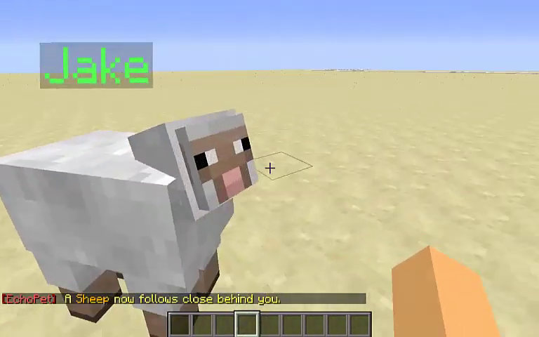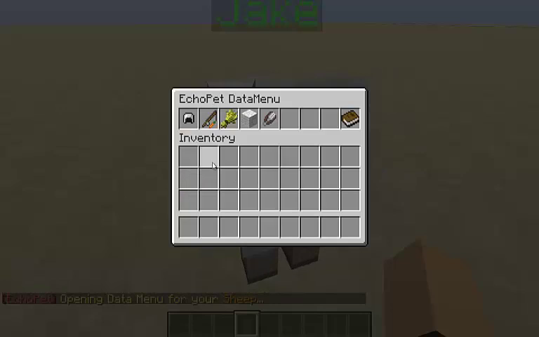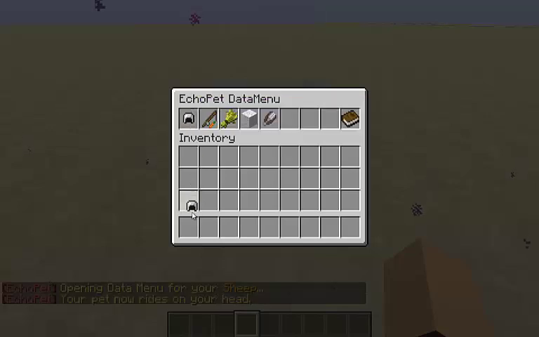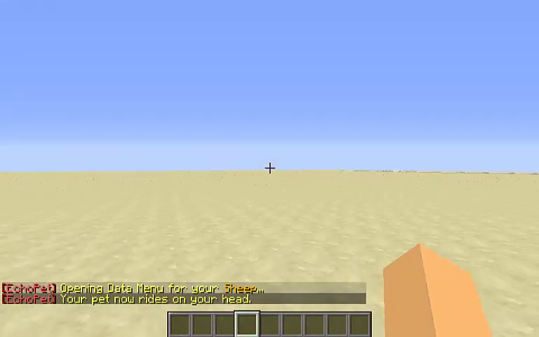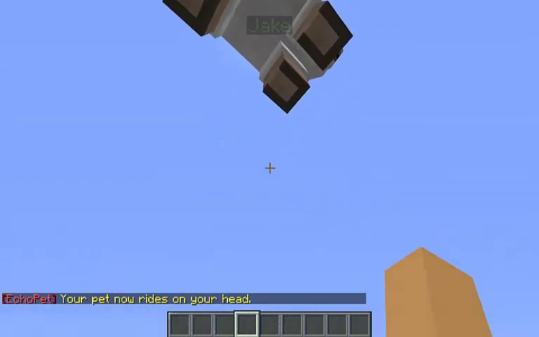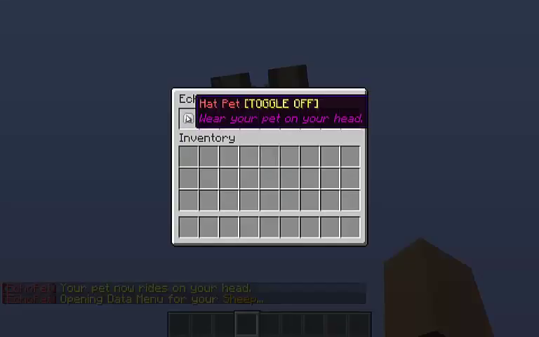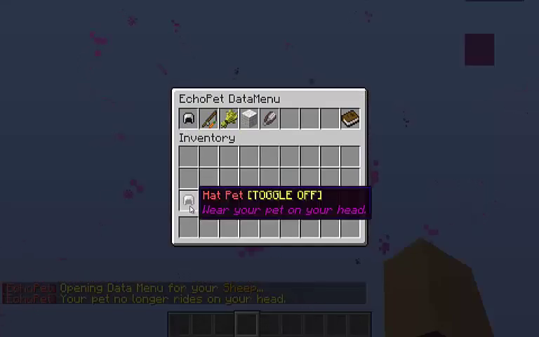So to open up the menu, where you can customize everything, you just right-click on the pet, and the first one you see is Hat Pet. You can wear your pet on your head like a hat. So you just click on it, exit the menu, and the pet is riding on top of your head. That's pretty cool. So you right-click and just click it again to disable it.